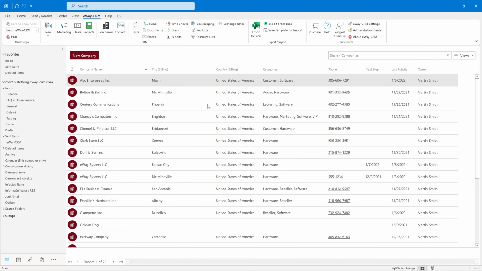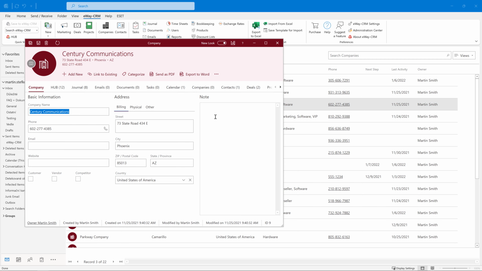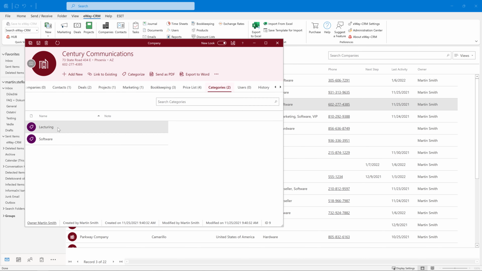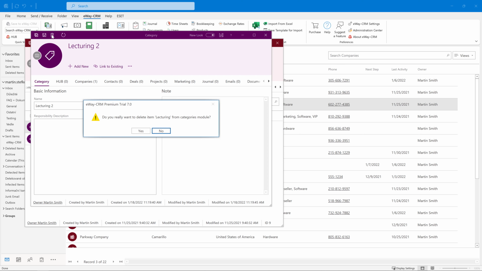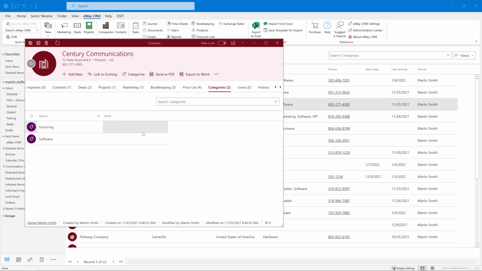Rename or delete a category. To rename a category, open a record that contains the category. We use a company as an example. Click on the tab Categories and double-click on the category. This way, you will open it. Here, you can change its name, or delete it completely by pressing the button Delete. In such a case, the category will be deleted from all records within your eWay-CRM database, so be careful.